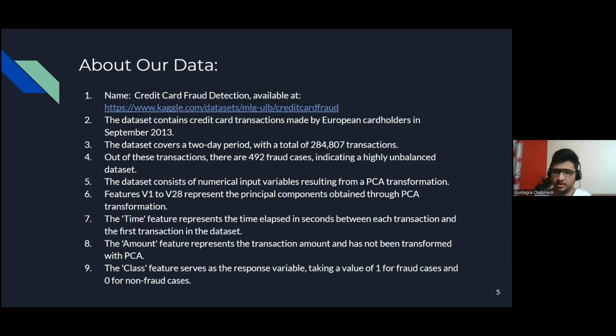These columns are not at all affected by the PCA. Then there is the class feature. So one is for fraud value and zero is for non-fraud value.